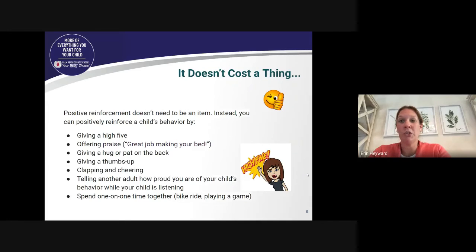Some other reinforcers don't cost a thing and don't necessarily need to be an item, but you can still positively reinforce your child's behavior by giving them a high five, offering praise, great job making your bed, giving a hug or a pat on the back, giving a thumbs up, clapping, cheering, telling another adult how proud you are of your child's behavior while your child is listening, or spending one-on-one time with each other, riding bikes or playing a game.